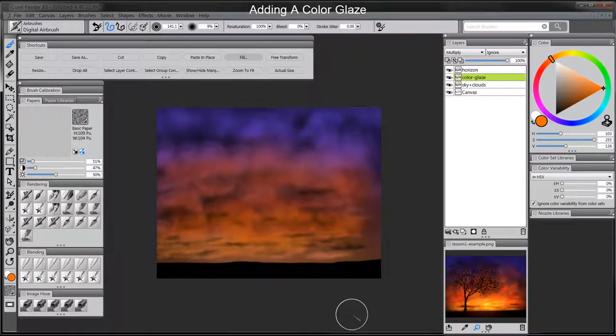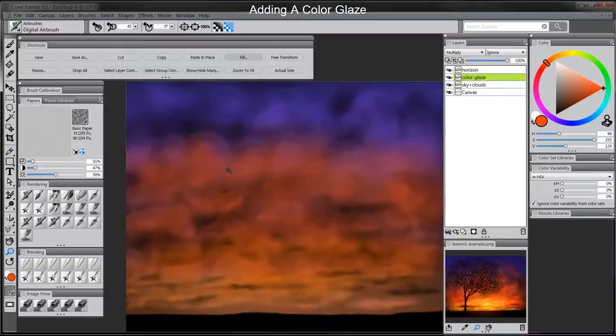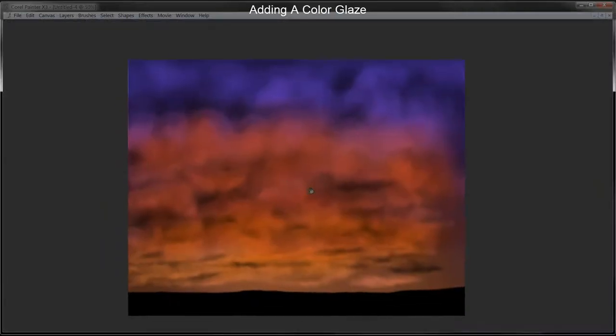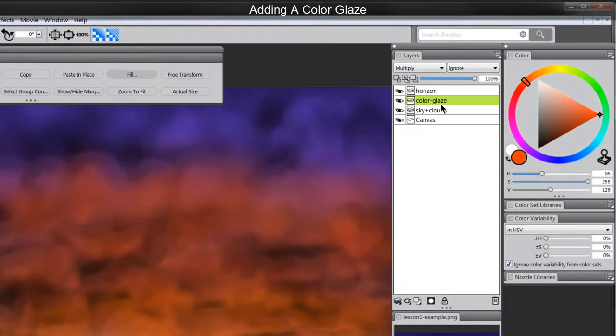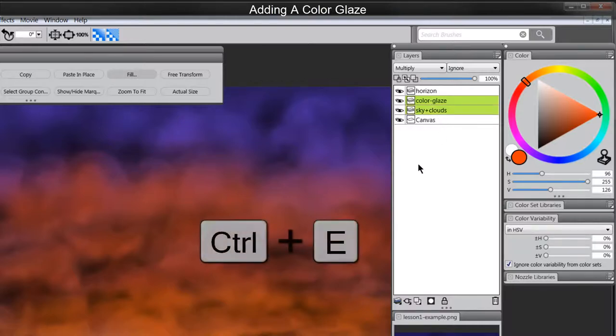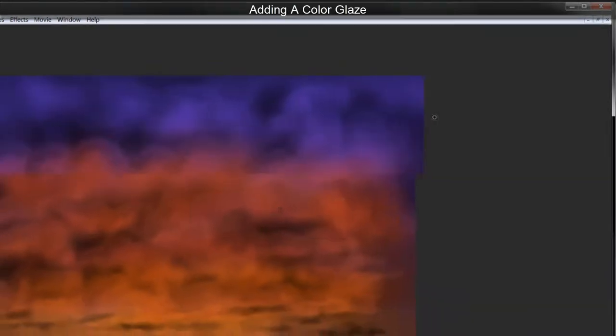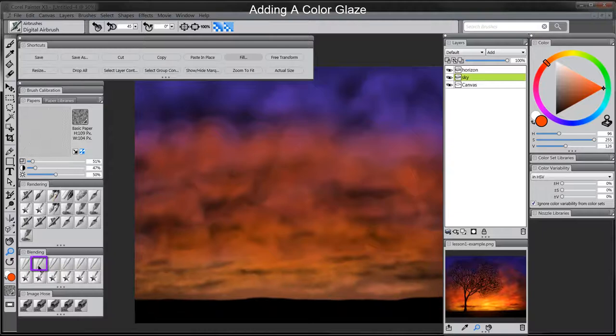Let's see how we have a nice transition here. I'm going to add some more red orange in this top area here. I think that looks pretty good. Now we'll want to blend this a little bit with the background, so we can go ahead and merge these layers again. I'm going to hold shift and click on the sky clouds layer, and I'm going to merge them with control E, and let's just call this sky. And we'll blend it the same way we did last time.